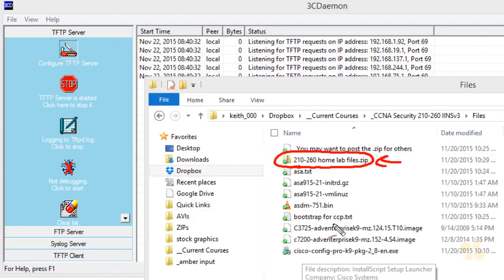It was extracted, and among other things, it has the ASDM-751.bin file, and that is the file that I want to go ahead using TFTP and copy from my TFTP server over to the flash on the ASA that's in our GNS3 topology.